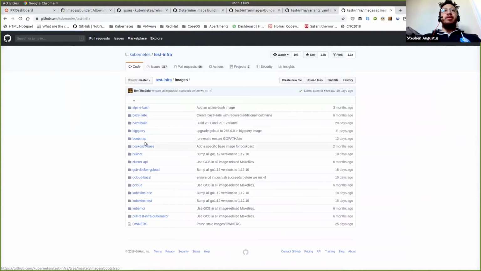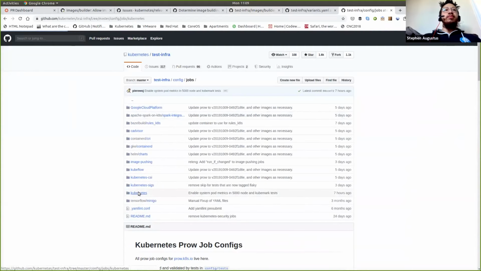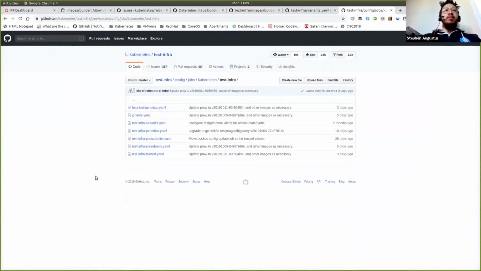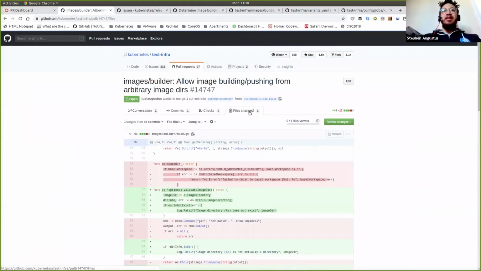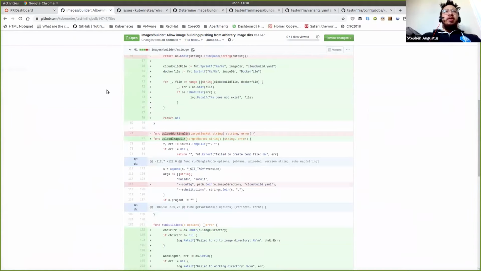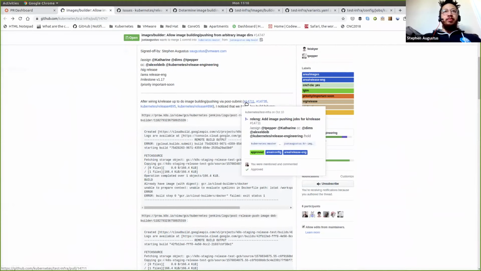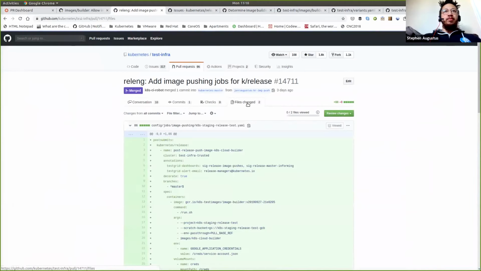Now, config. Okay, I have no idea where it is. Okay, it's probably images filter main go. No. Okay, configs, jobs, image pushing.